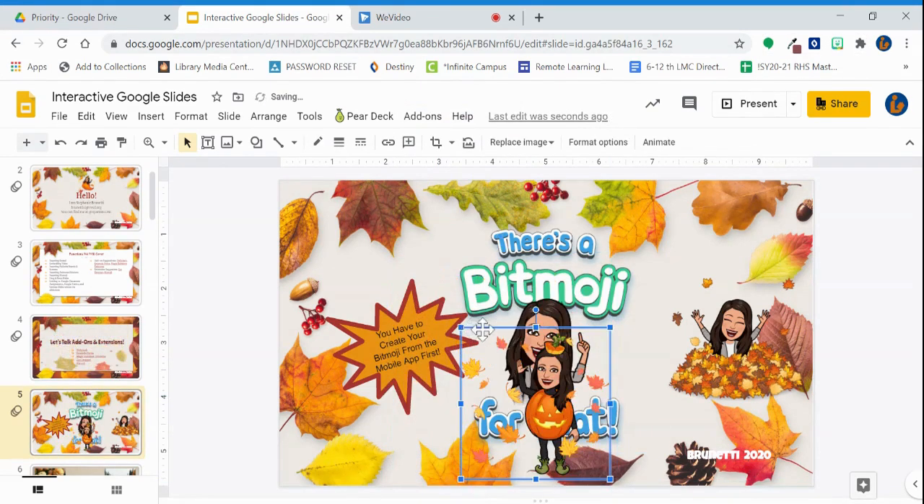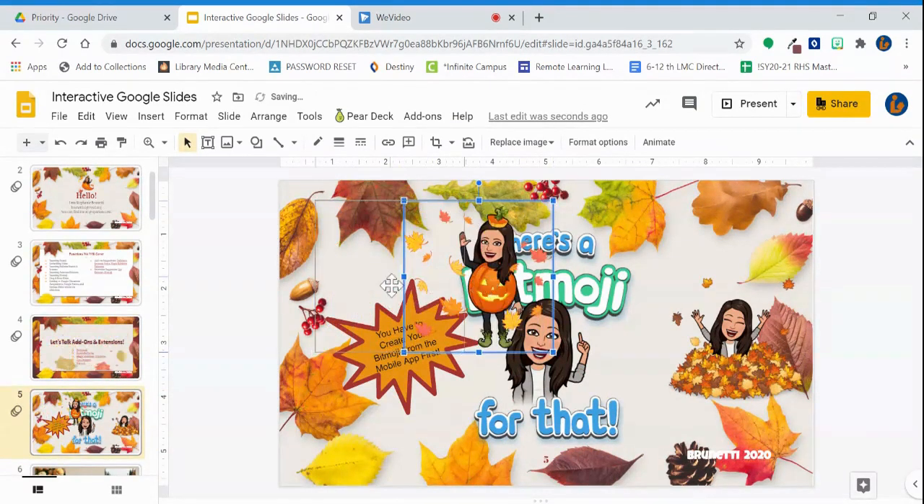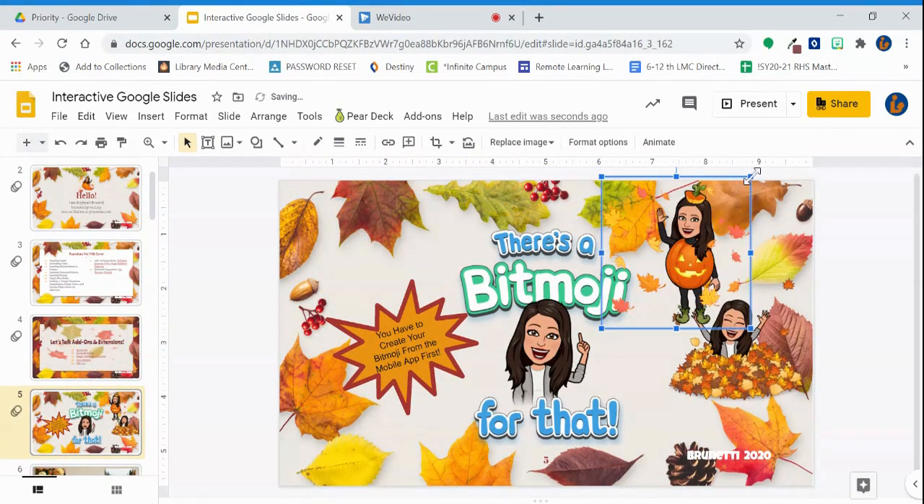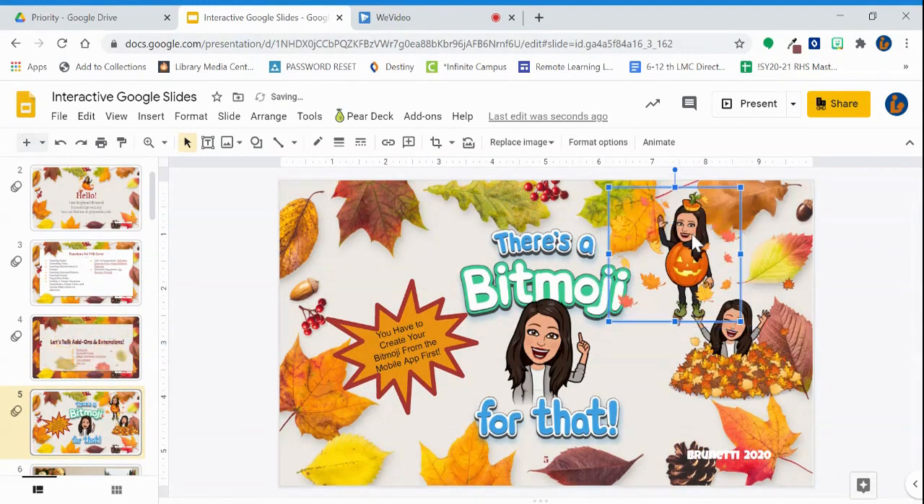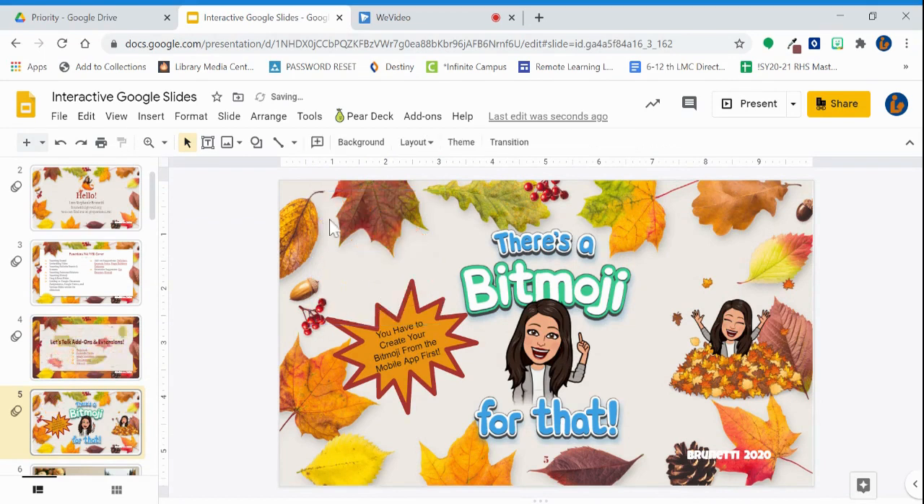And there it is. So it is a transparent image or a PNG. So you notice that the background is all transparent. So it is not going to make a box blocking all of your words. It kind of just has the image there for you, and the rest of it is transparent. So you can scale it however you want. So it's as easy as clicking on the image that you want and dragging it over, and that is how you insert your Bitmojis onto your Google Slides.